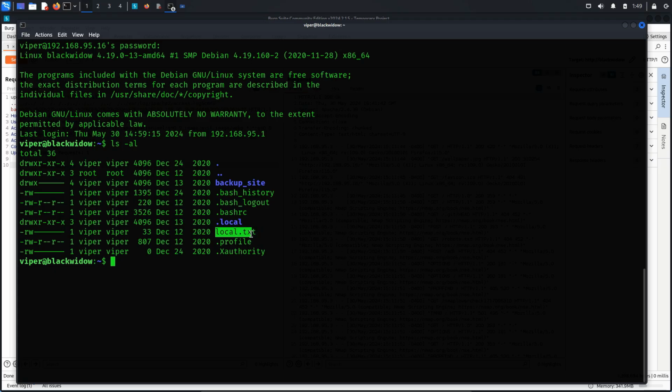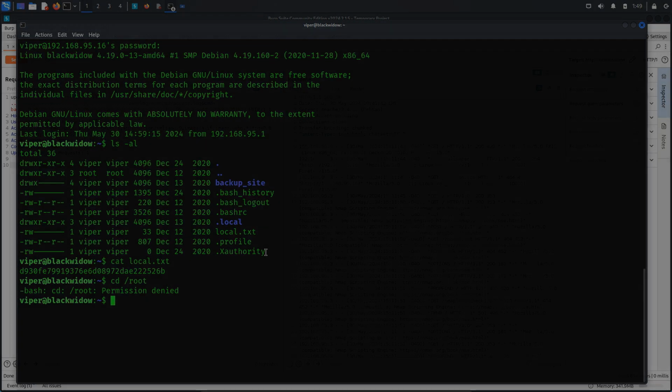So, let's check for the user flag, and there it is. Next, I try to access the root flag, but I get a permission denied error. This means I need to gain root access to obtain the root flag and complete our lab.